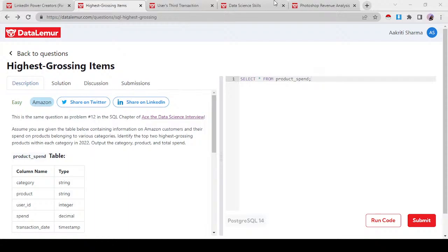I have chosen a platform which is very new, but I find it very interactive and helpful, which is DataLemur by Nick Singh. And today we'll be focusing on SQL questions which are generally asked during interviews as a screening round, especially in the initial screening when there are a lot of applications for the companies.